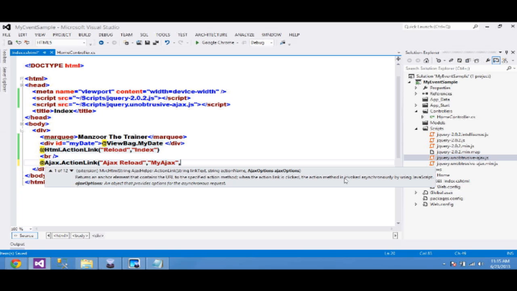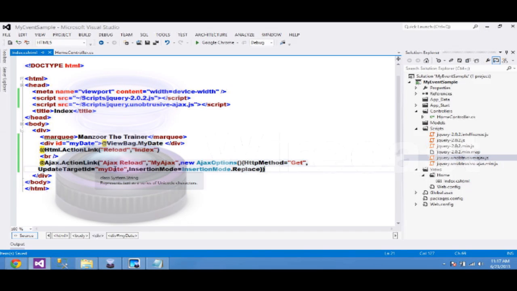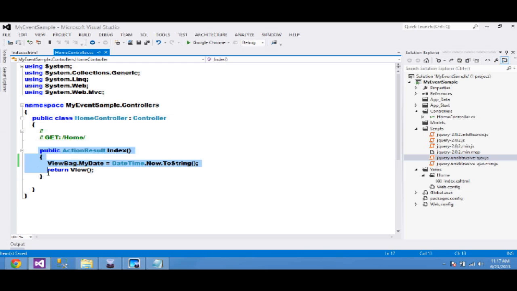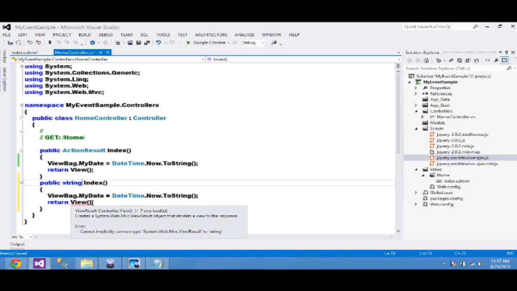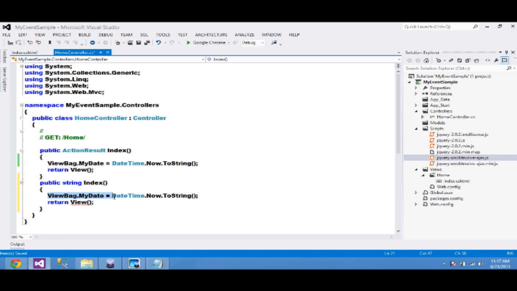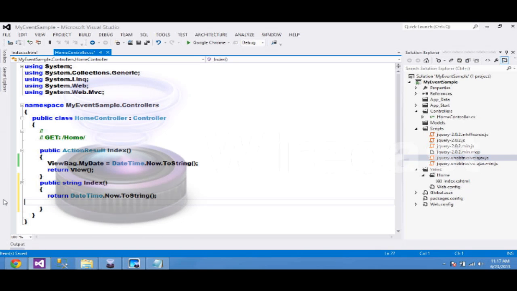Now this is the option that you need to set, that is AjaxOptions. So I need to create an object of that. I'll write an action that is MyAjax. So I'll go to the home controller. I'm going to copy this, paste it here, and my return type I'll just say string. Just to make the thing simple, I'll simply return DateTime. That's it.